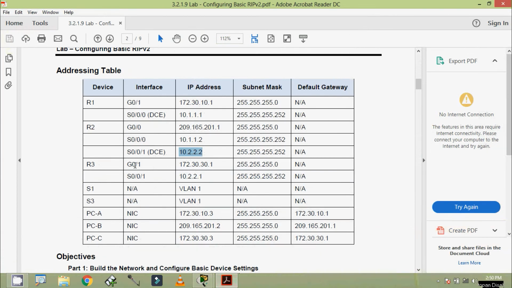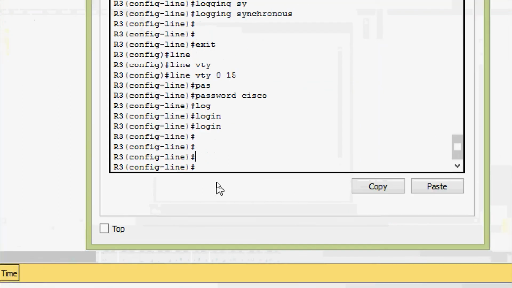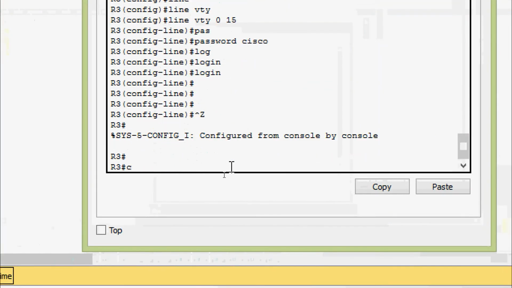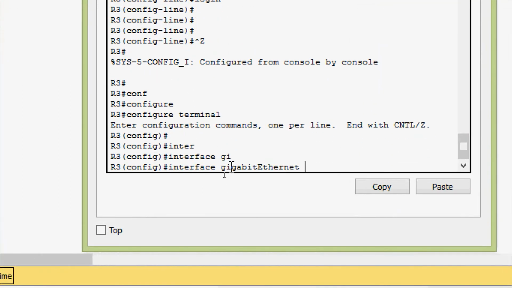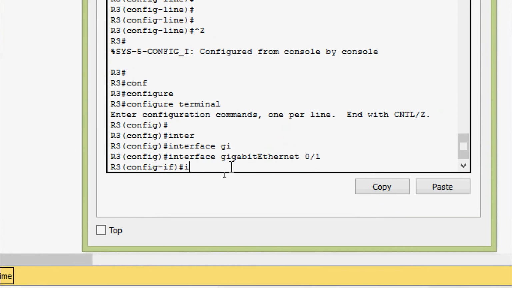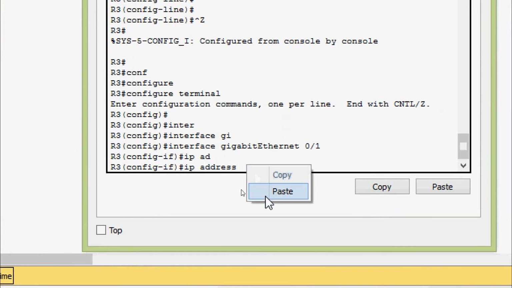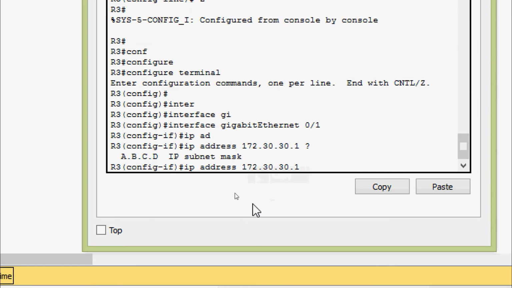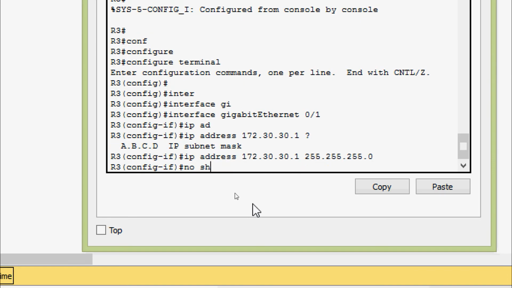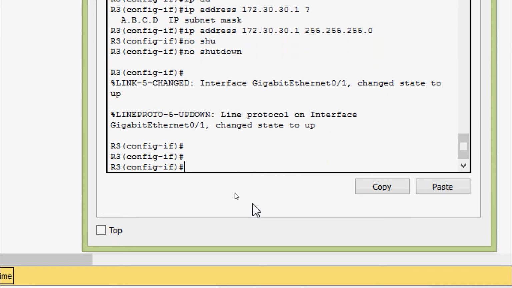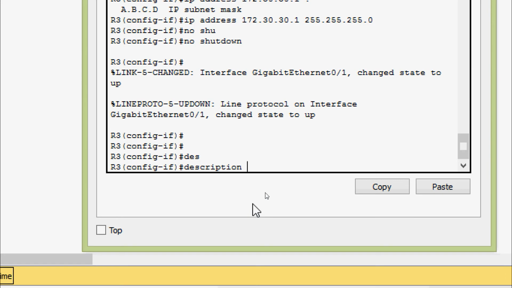Here we can see R3 gigabit Ethernet 0/1. Here we can see the IP address. I will copy this address. Also we can see the subnet mask. Coming to R3, we will go to the interface gigabit Ethernet 0/1 and we will set the IP address as specified in our addressing table with subnet mask 255.255.255.0. No shutdown. Also we will set the description as this interface IP address.